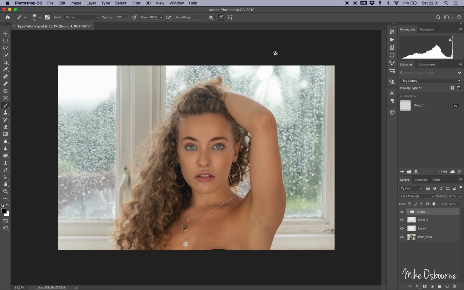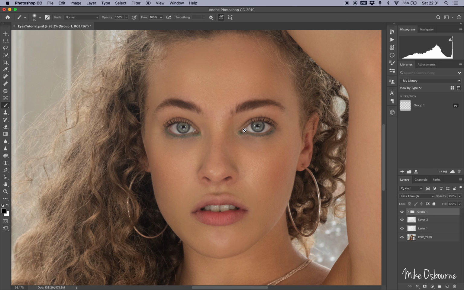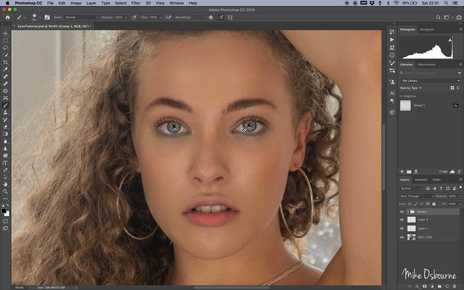Alright guys, so this is the first technique that I use to edit eyes. So I've already done a retouch on the skin. We're now going to focus on the eyes. Her eyes are naturally light already, so we're just going to highlight them and make them stand out even more.